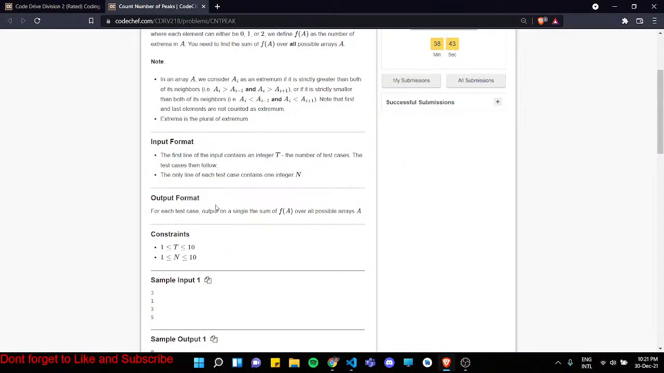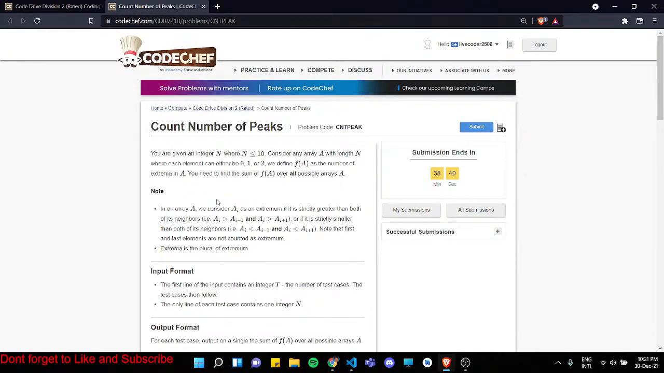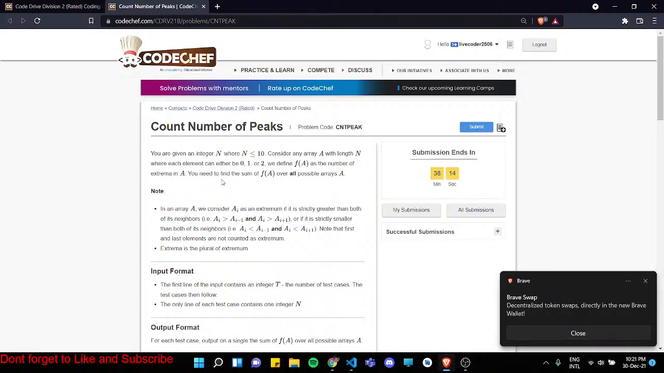The input n will be less than or equal to 10 only, and then we need to find the sum of f of a over all possible arrays a. The array a is of length n and each element can be 0, 1, 2 only. We define f of a as the number of extrema in a.